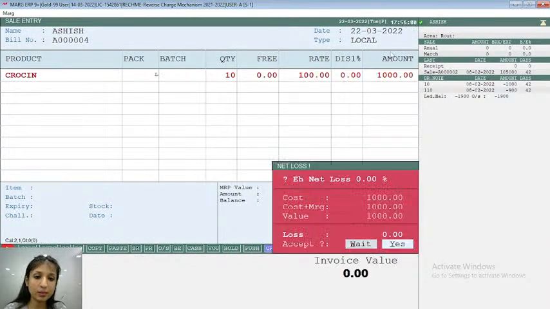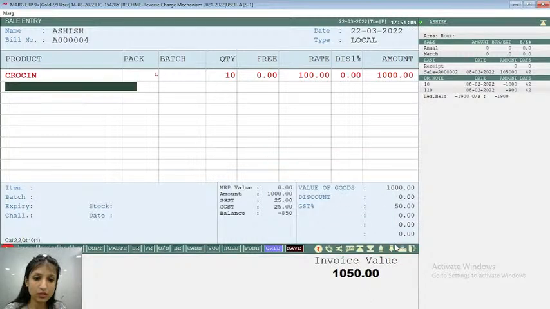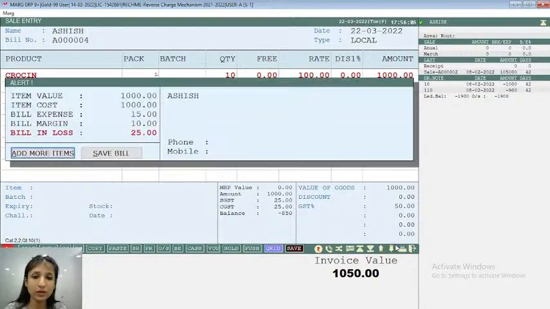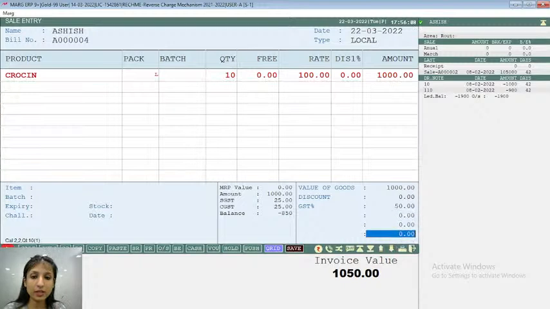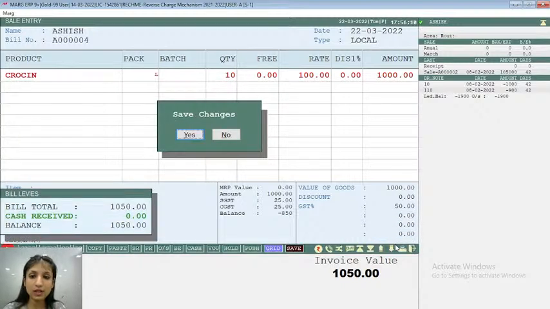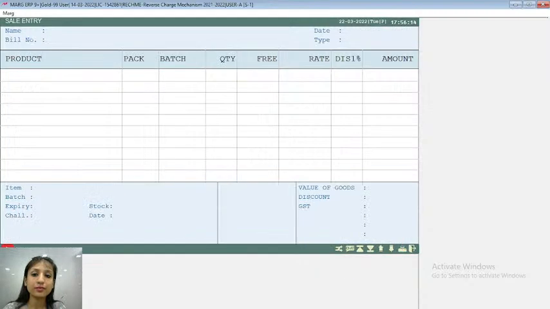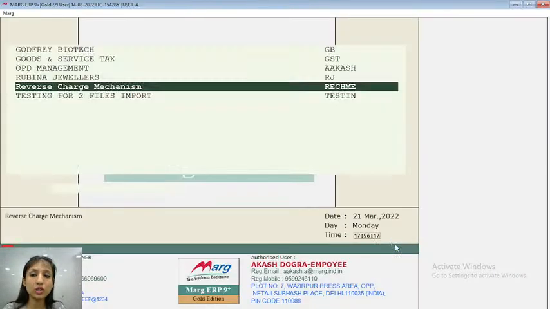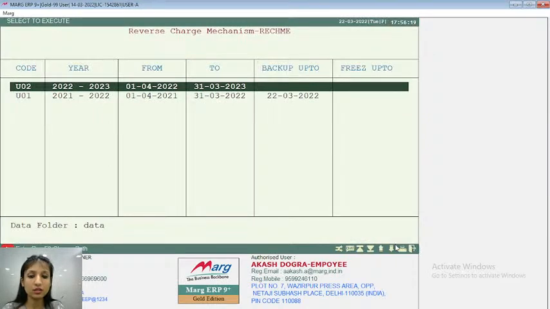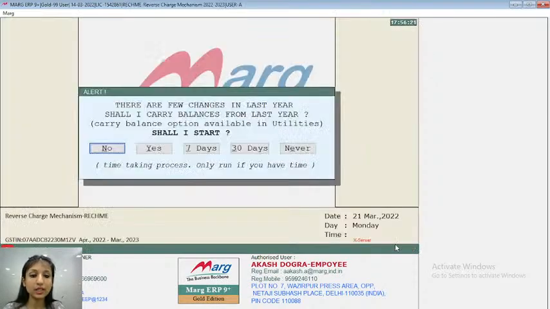I have created a bill of rupees 1050. Okay, and saving that bill, and now saving the changes by clicking on yes. And when I am going to the new financial year 22 to 23, this window is appearing to me, but if it is not appearing, the reason will be you have mistakenly selected never on this window.